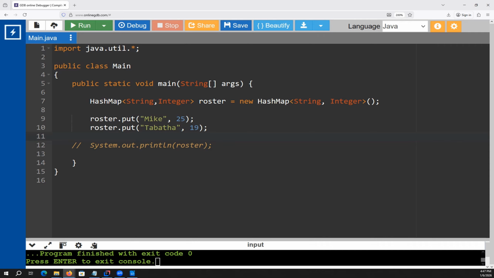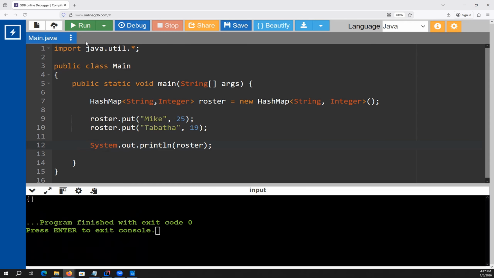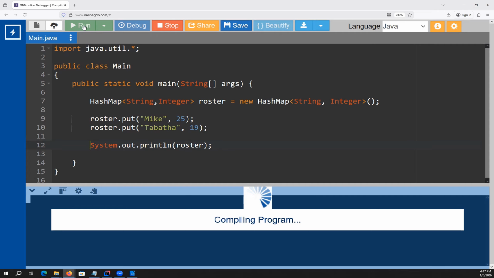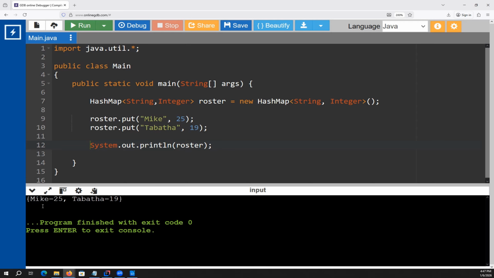So here we are putting 2 entries, 2 key value pairs into the hash map. And then I'm going to go ahead and print the hash map just so you can see what is in it. And here's how a hash map gets represented when you print it out. See, Mike equals 25, Tabitha equals 19. And this really shows the association between key and value.